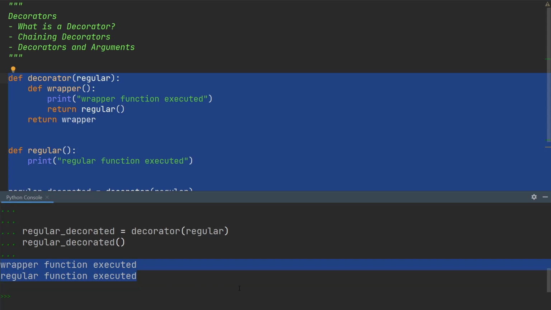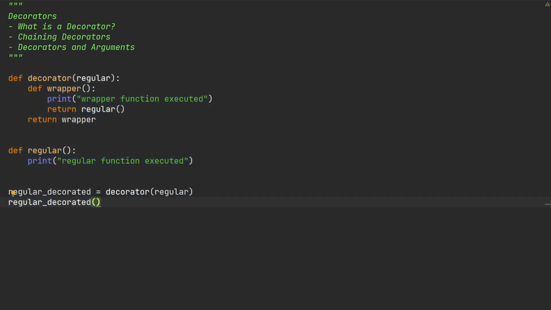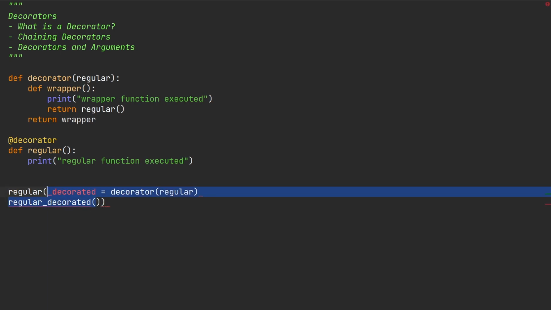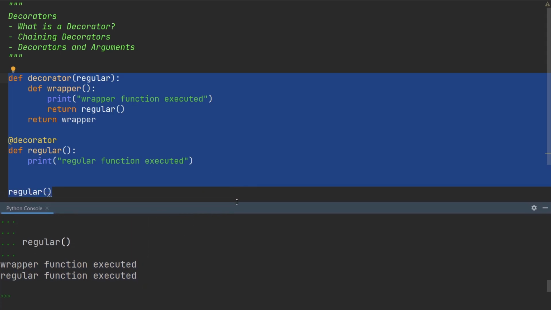And now comes the point where we actually get to see the decorator notation that I mentioned earlier in this video. Because what I can do here is simply write @decorator above the definition for the regular function and simply call the regular function. So now you can see that I have exactly the same result that I had earlier when I saved the function to a variable and then executed it.